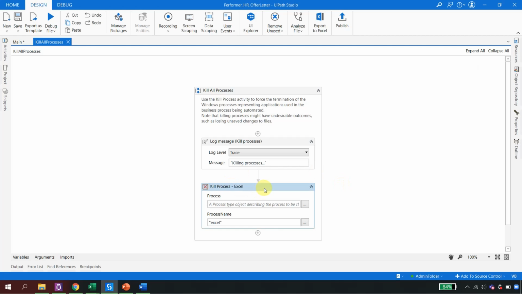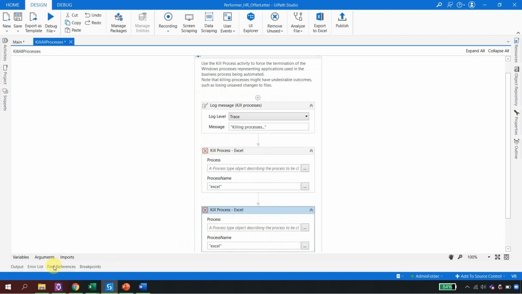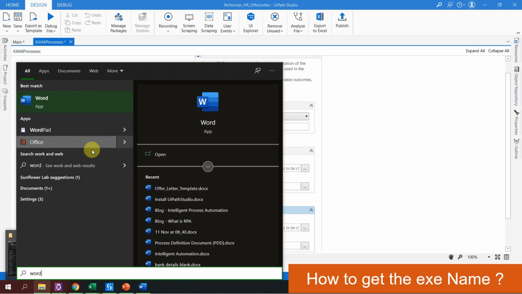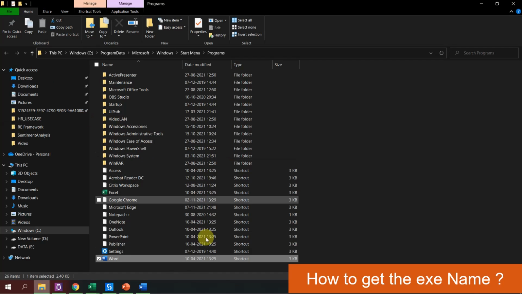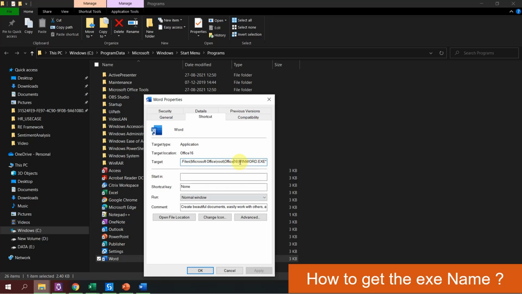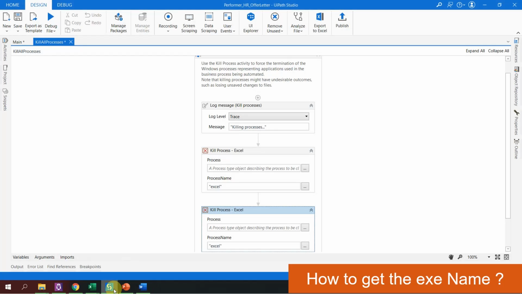What is the next? I have seen that I am going to use Word, but how do I know that this is Excel, and how do I know what the exe is for this name? There is an easy trick for that. I'll just show it to you. For example, I have to quit Word. Just right click on it, go to open file location. Okay, it will open the shortcut for you and go to the properties. You could see at the end there is something which is this one, winword.exe. So that means I have to pass this word to UiPath. So I will go back to UiPath.